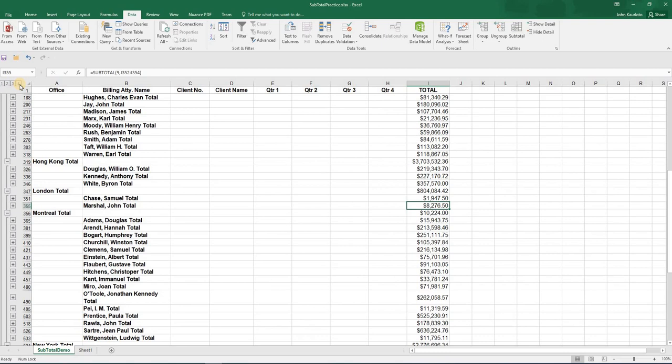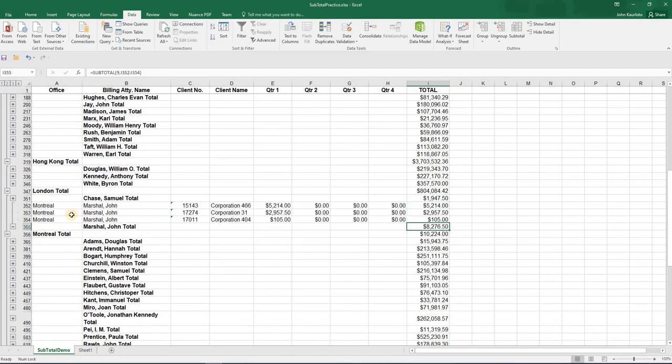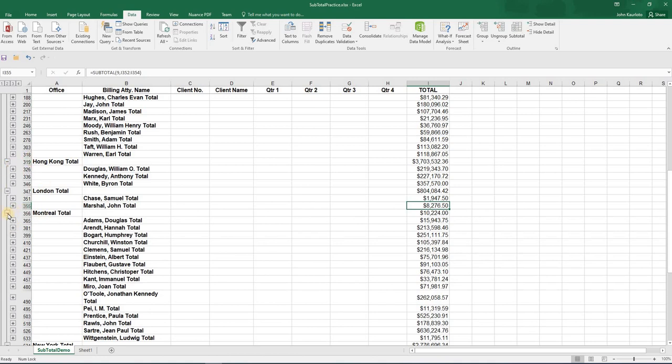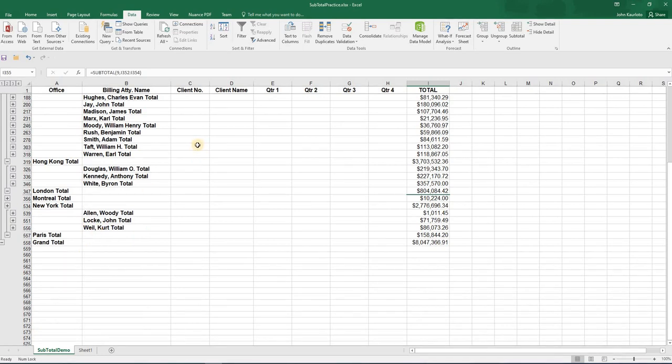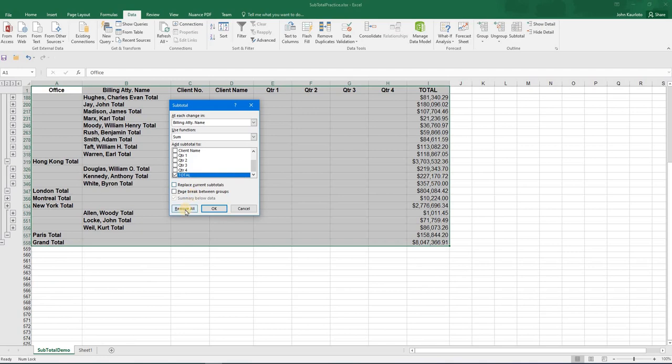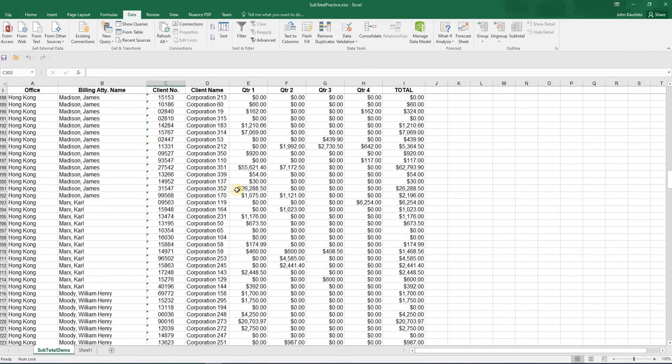And level 4, you can also, for what it's worth, use in your grouping levels. So here I can take a look at the data for Marshall this way. Here's all the John Marshall data. I can collapse that by clicking the negative value. If I wanted to see all of the information for the Montreal office, you can investigate, you can check out this information in multiple different ways. And again, to remove, click Subtotal and then Remove All. And you're back to your spreadsheet.